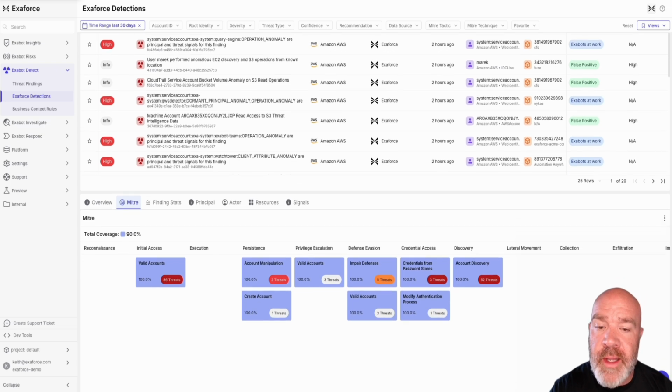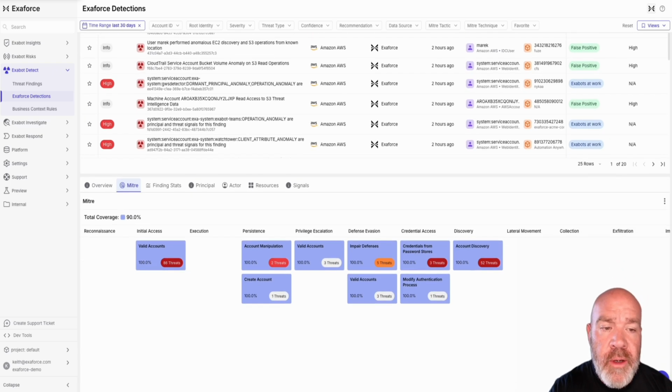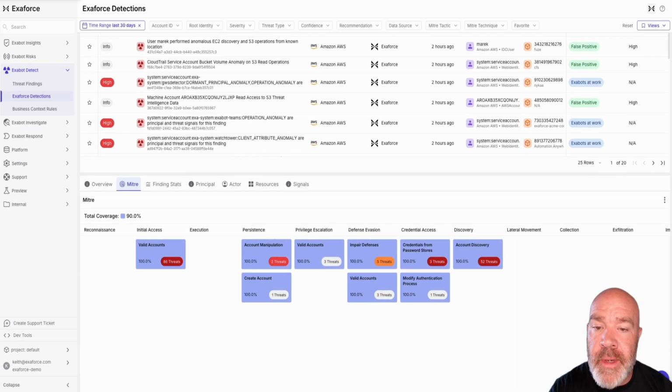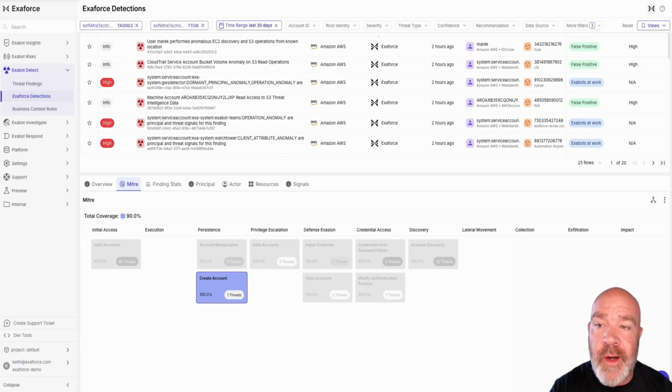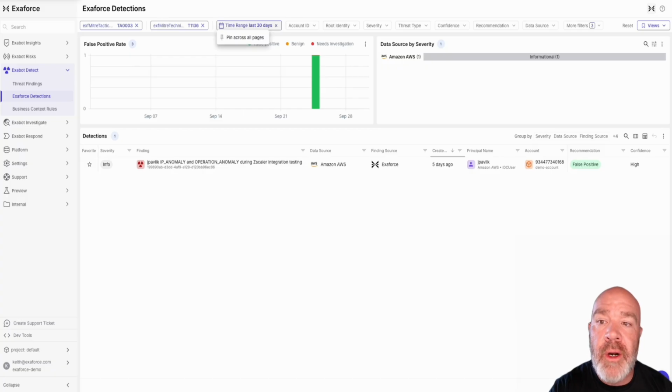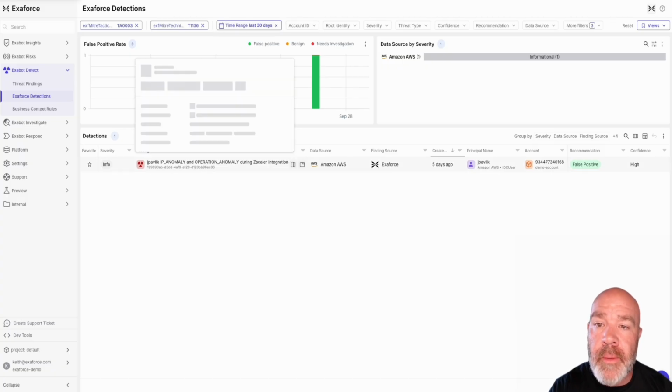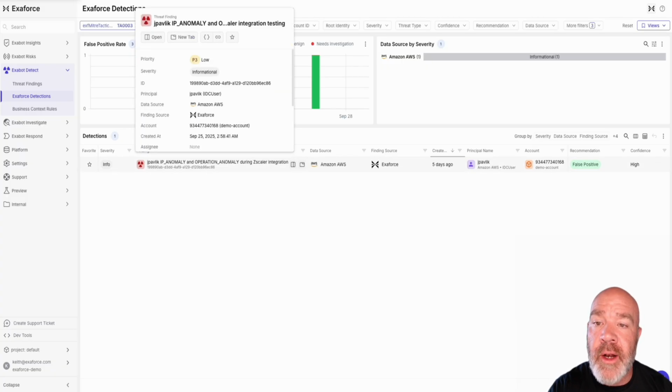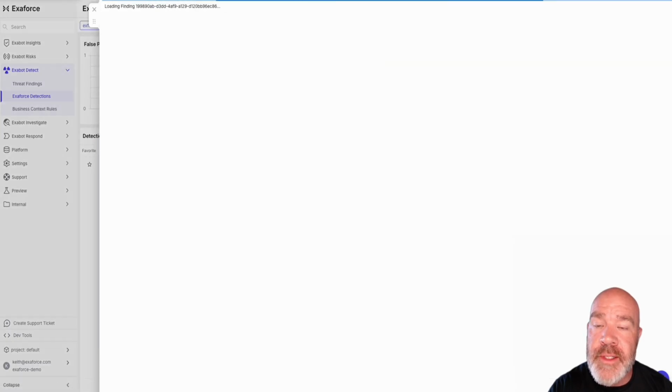So one of the things I could go take a look at is, obviously by severity, account manipulation. We see some highs inside of here. But I see one create account event inside of here. So this could be interesting. All I have to do is come over here and click on it. It creates a cross filter on the filter bar up here. And we can see that Jacob actually had an IP anomaly and an operation anomaly during the Zscaler integration.